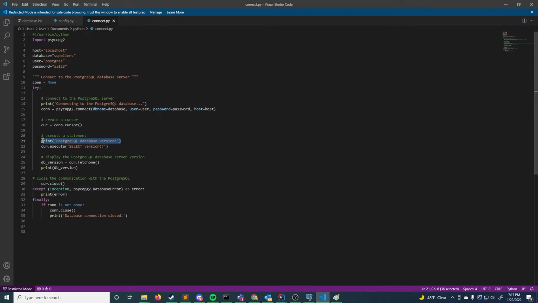Next, we're going to use a print statement so that we can see something in the terminal. Here we're going to select the version of the database. As you recall, we just created the database. There's nothing in there. So we're just going to select anything that we can just to show that the connection is working.